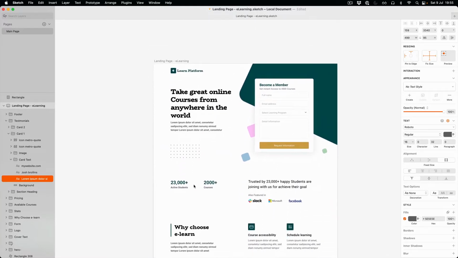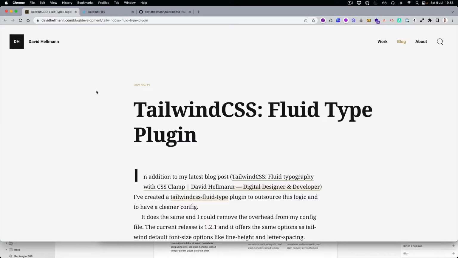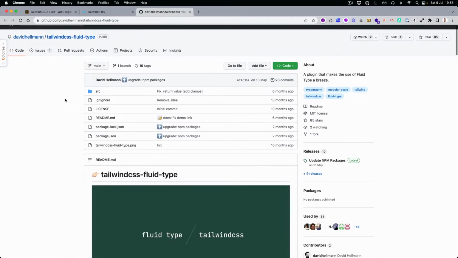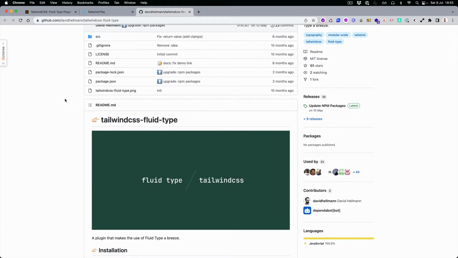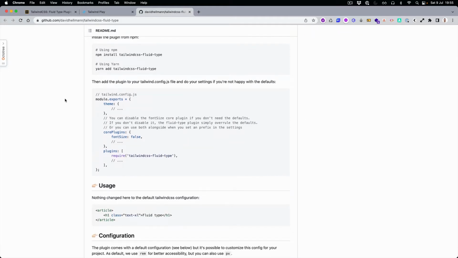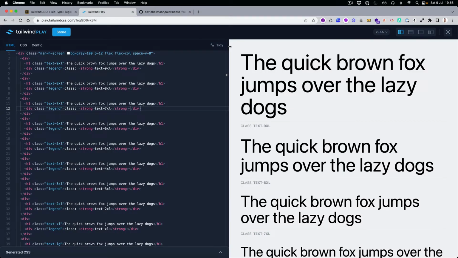And also, we want to make it fluid and not just change it on each breakpoint. So what we are going to do here is use the Tailwind plugin called the Fluid Type plugin, and it's made by David Hellman, and you can check his repository as well. I'm going to include both of them inside the tutorial documentation. Let's now jump to Play Tailwind CSS so I can show you how to set it up.